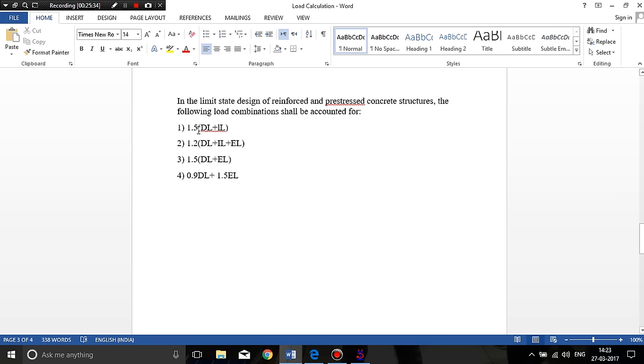First one is 1.5 dead load plus imposed load or live load. 1.2 dead load plus imposed load plus minus earthquake load along the x and z direction. 1.5 dead load plus minus earthquake load along the x and z direction. 0.9 dead load plus minus 1.5 earthquake load along the x and z direction. So I will go through this load combination and will define it in the STAAD accordingly.